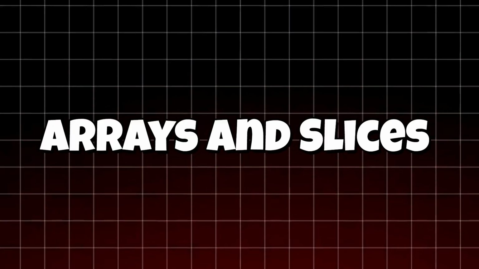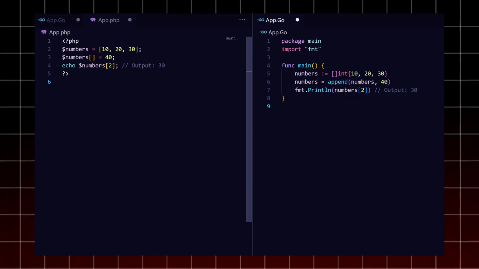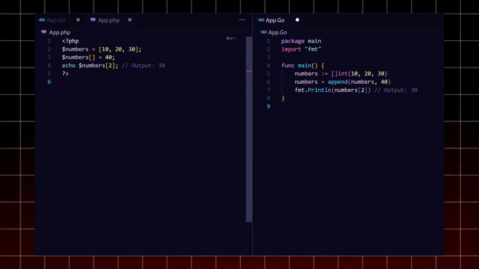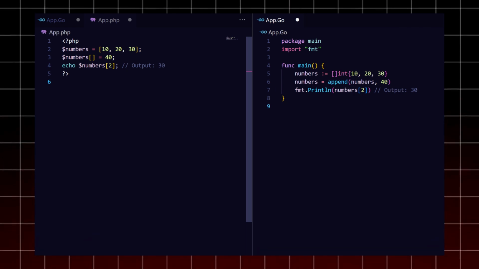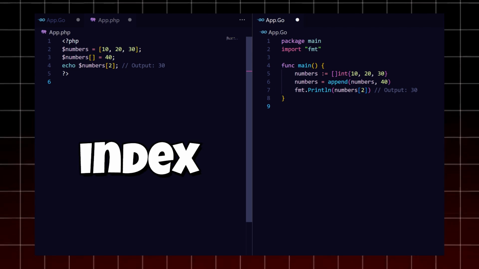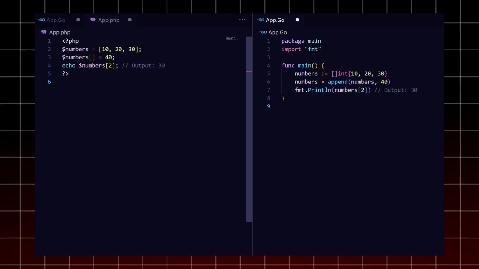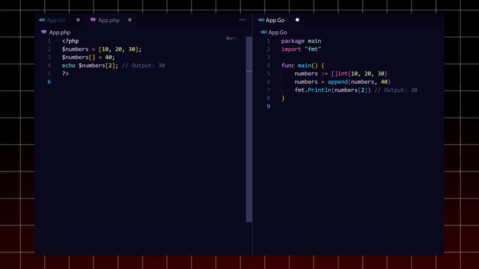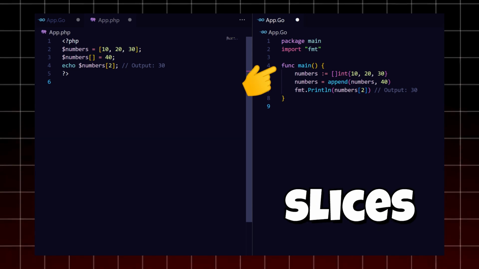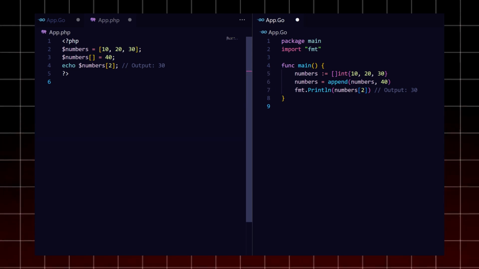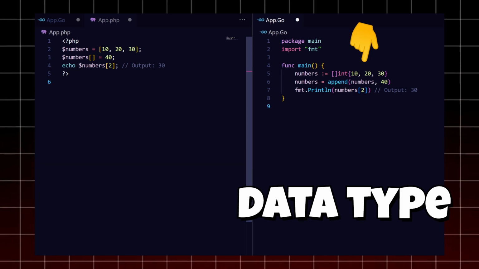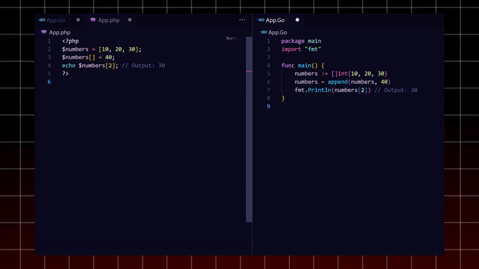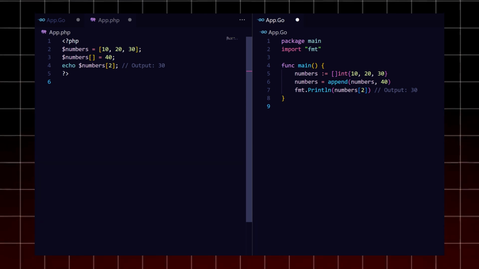Arrays and slices. In PHP, an array can store many kinds of data: numbers, text, or even mixed values. You can easily access items by index or key, and the language doesn't limit the type. It's flexible but not the fastest option when working with big data. In Go, we use slices, which are like dynamic arrays. They only store one data type, which makes them faster and more memory efficient. This gives you better control when working with performance-critical code.